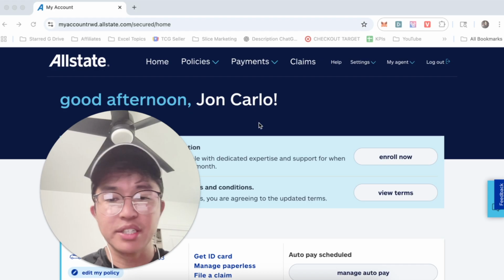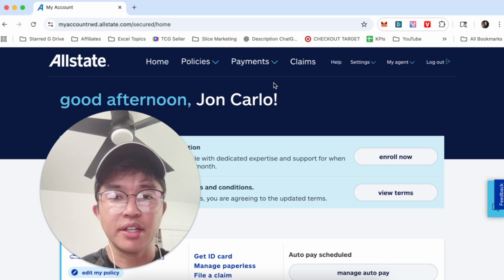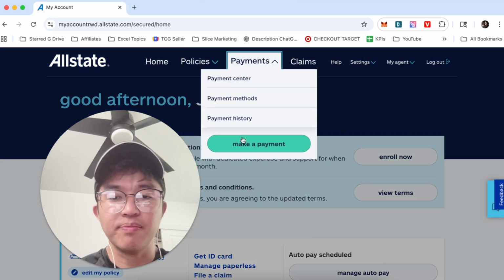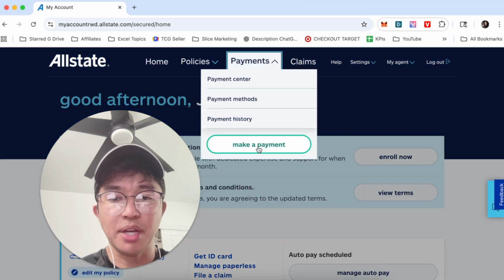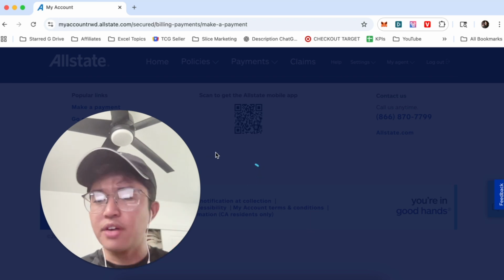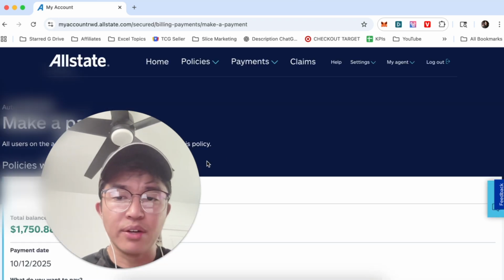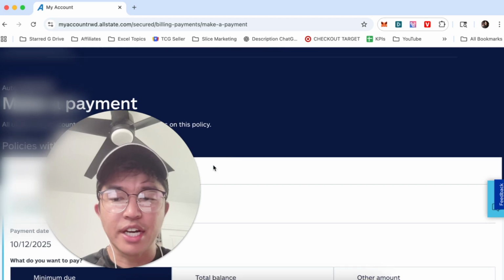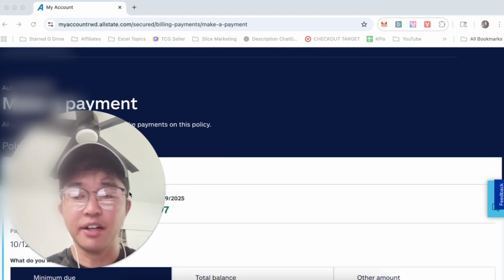But in order to do this, what you're first going to do is log onto your Allstate account. Now, once you're logged on, you're going to see this drop-down menu that says Payments. Go ahead and click on that. And then next, click on Make a Payment. Now, depending on whether or not you have auto pay set up in your Allstate account, you should see the option to actually go ahead and set up a payment on this page here.